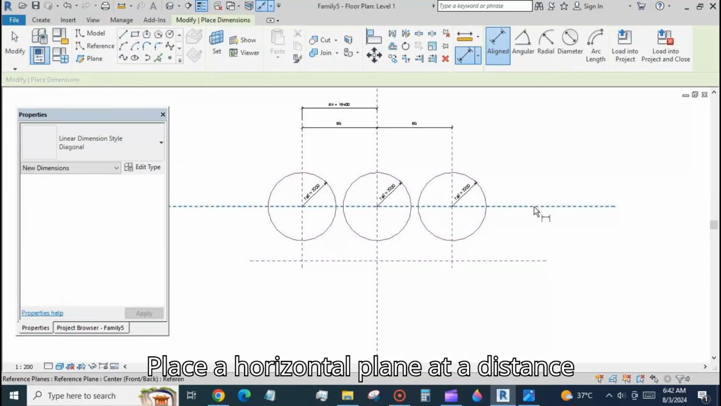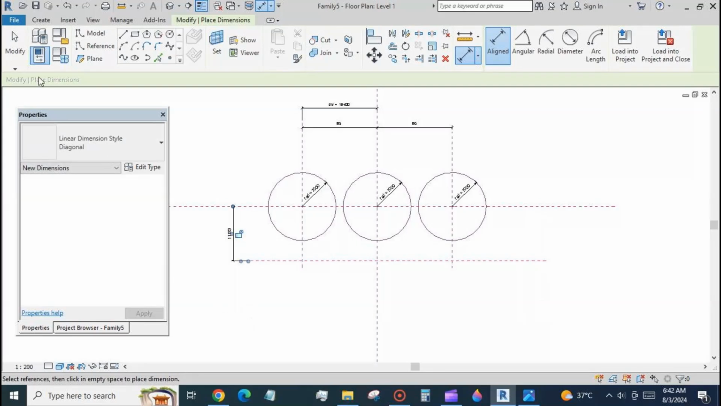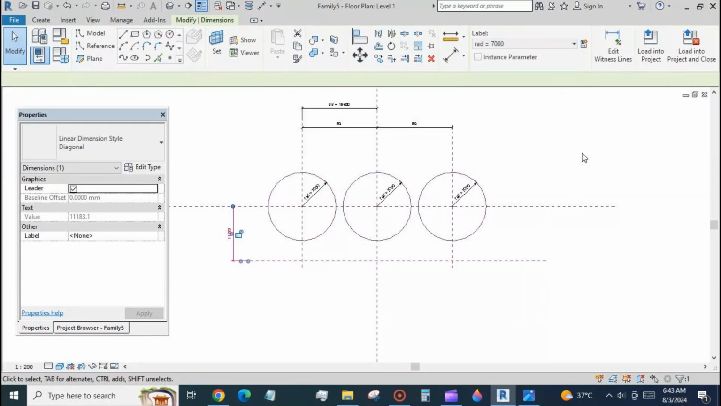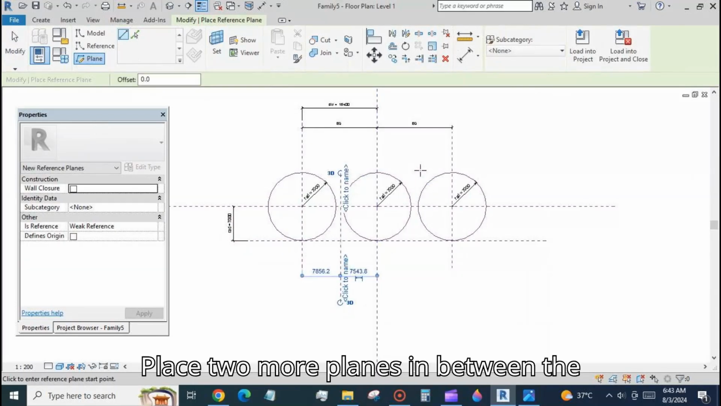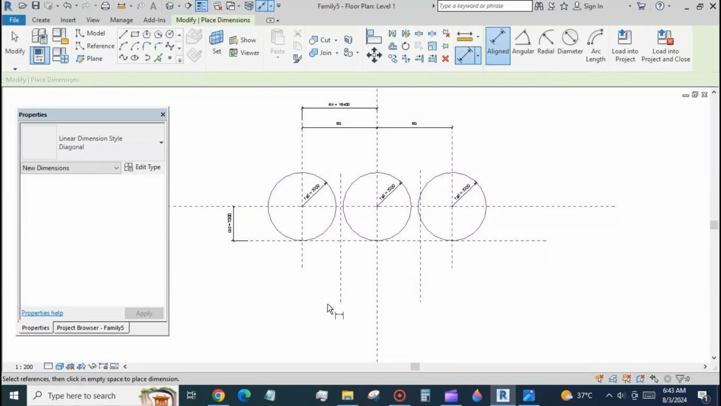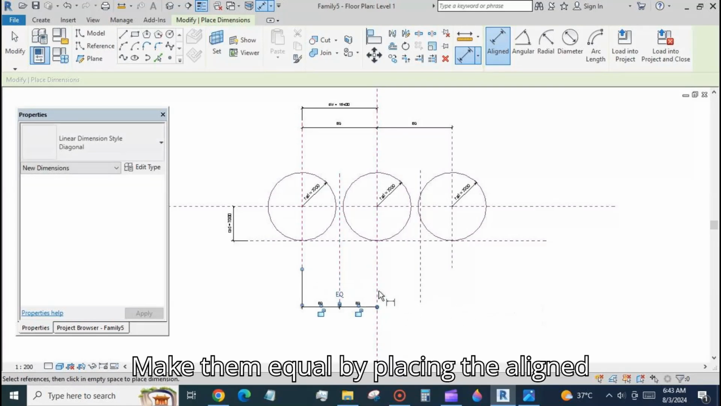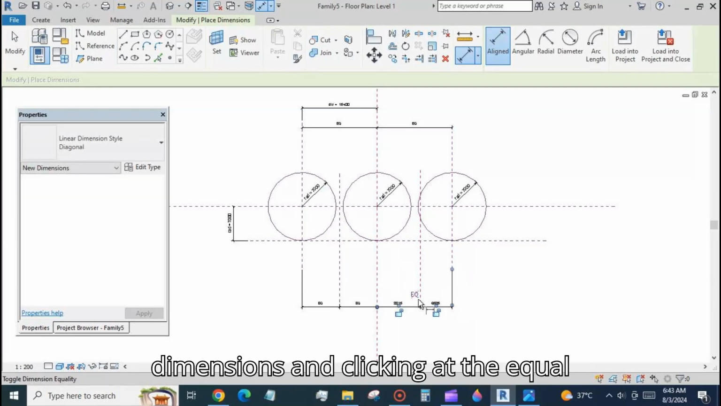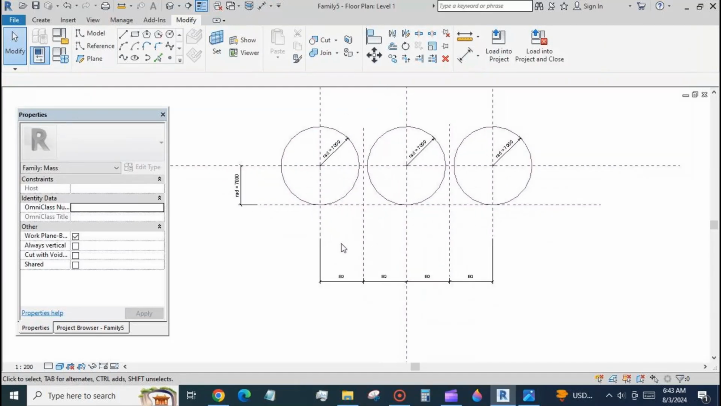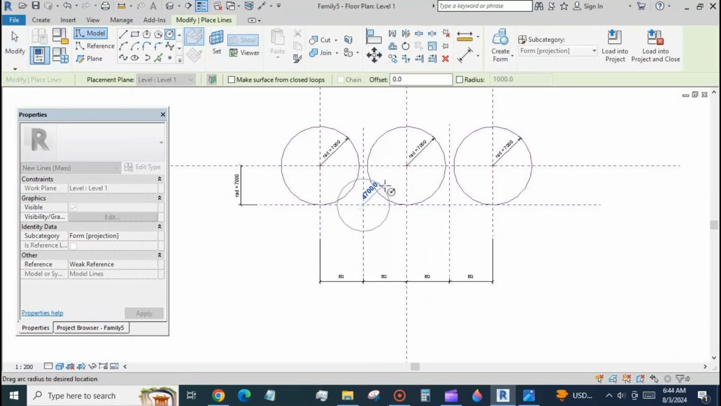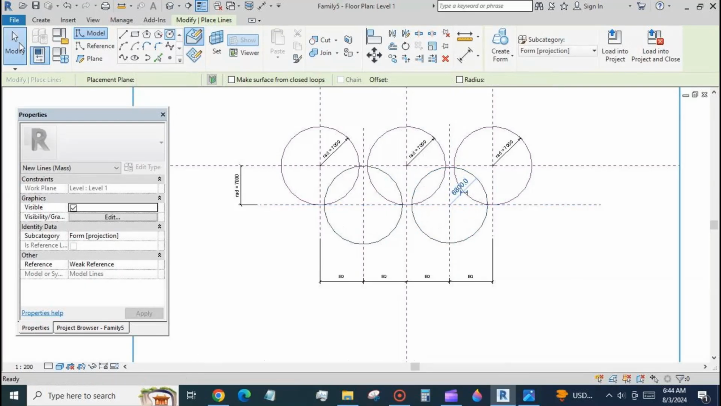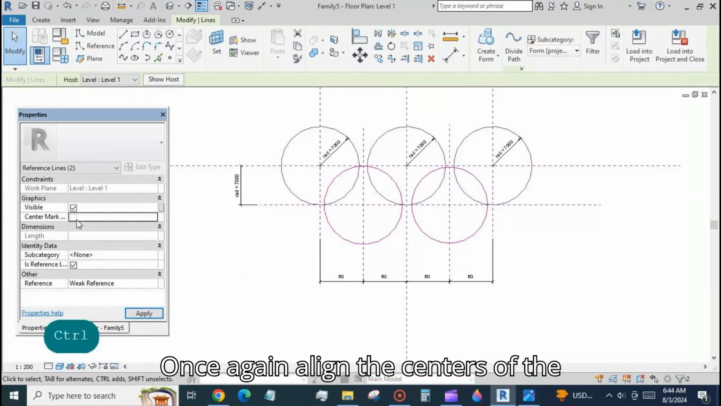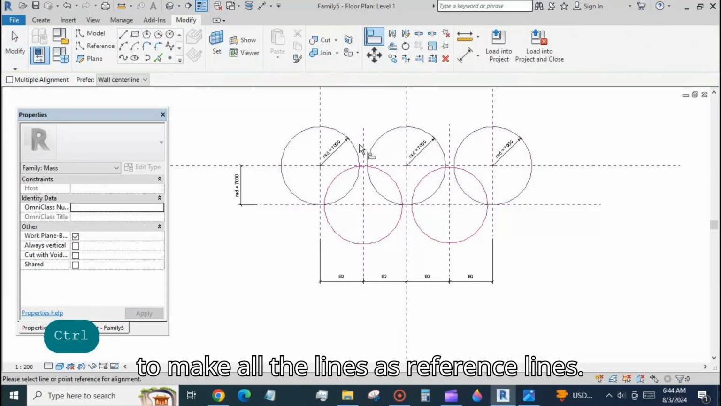Place a horizontal plane at a distance equal to the radius. Place two more planes in between the planes as shown. Make them equal by placing the aligned dimensions and clicking at the equal sign. Place two more circles at the intersections as shown. Once again align the centers of the circles to the planes and lock. Make sure to make all the lines as reference lines.